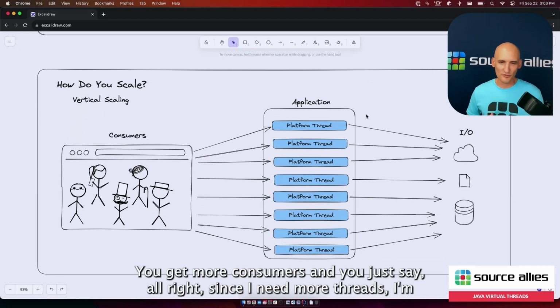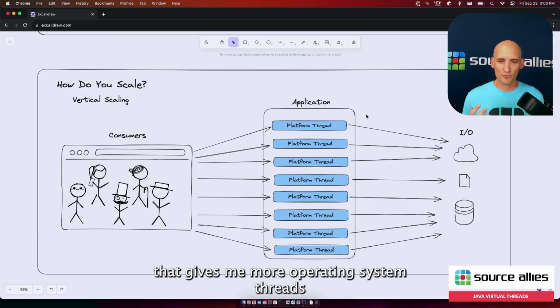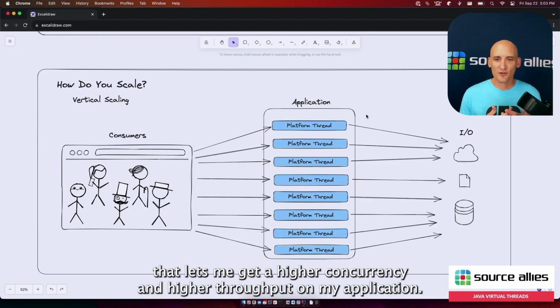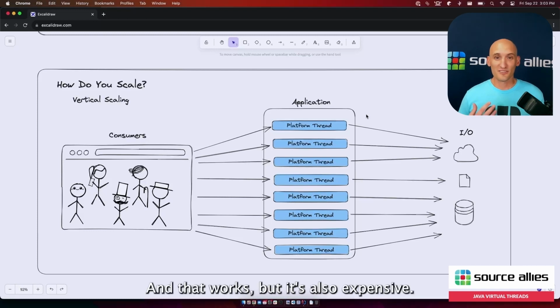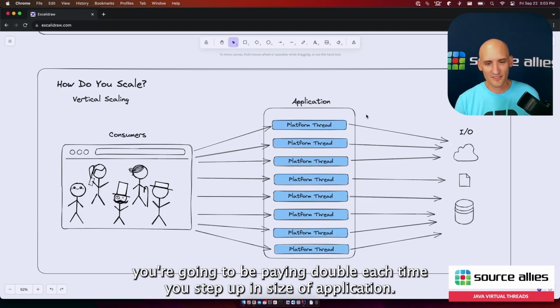You get more consumers and you just say, all right, since I need more threads, I'm just going to get a bigger CPU. So I go from maybe a 1-core CPU to a 2-core CPU. That gives me more operating system threads. That lets me get a higher concurrency and higher throughput on my application. That's great and that works, but it's also expensive. A lot of times you're going to be paying double each time you step up in size of application.